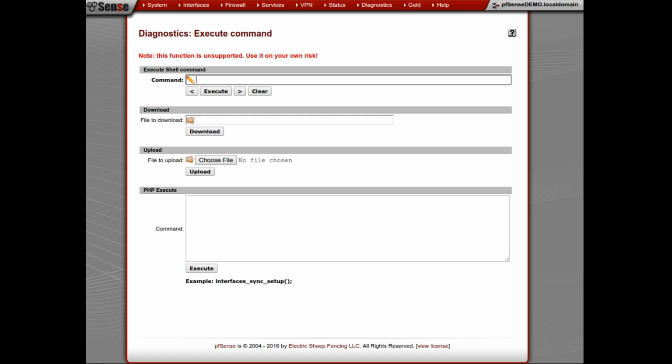Execute a command and see the output. It's got a couple different options. You can just, without dropping to the command line, push something there or download a file if you know exactly what you want, or upload a file to the server without ever having to SSH in or use SFTP to copy things back and forth.